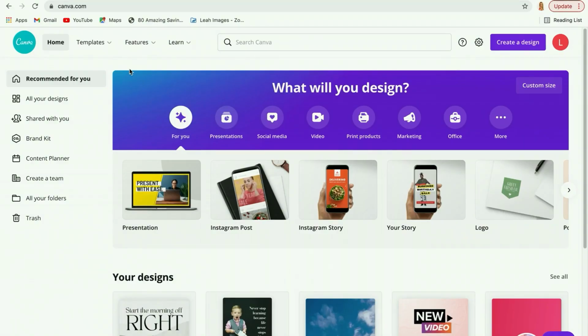Okay, so this is canva.com and this is a free account, or you can go for a pro account, which is $10.99 a month. The main difference is you have additional templates and photos and things that you can use with a pro account, but the free account is really, really good. You don't have to go for the paid one if you don't want to.